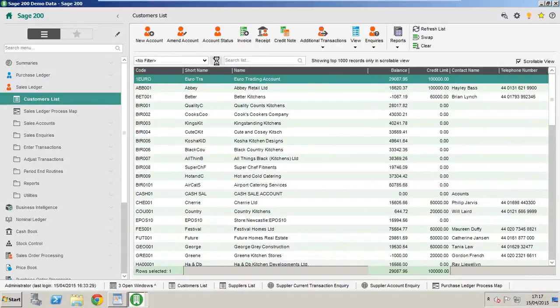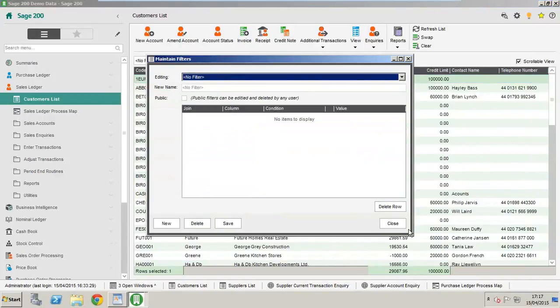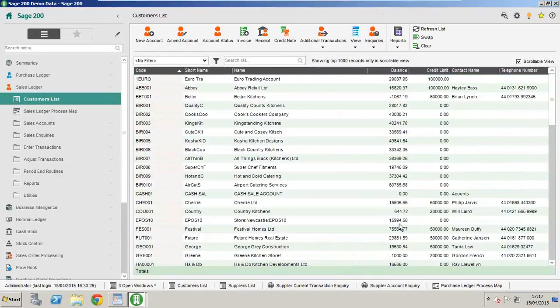Your filters are obviously still there, so you've still got your filters which can be used at the top. Again, absolutely perfect, exactly what we were wanting there.